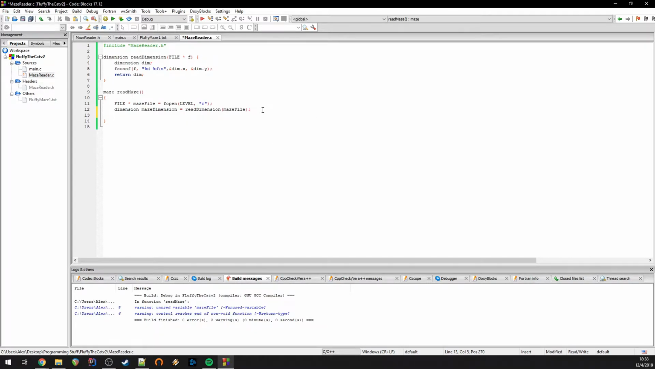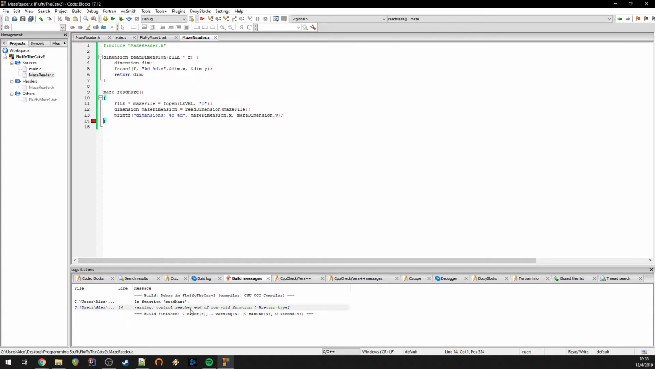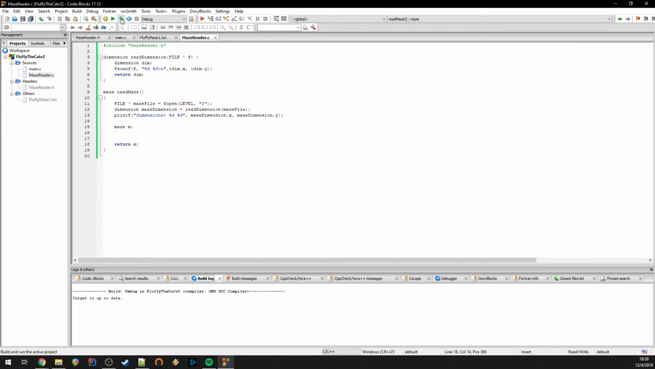Now let's make sure that we have what we need. Dimensions here, and maze dimensions.x, maze dimensions.y, build. I know the control reaches, and okay, let's just fix this as well. I'm going to need a maze object, something like this, and return m. And this way I won't have that warning. Okay.